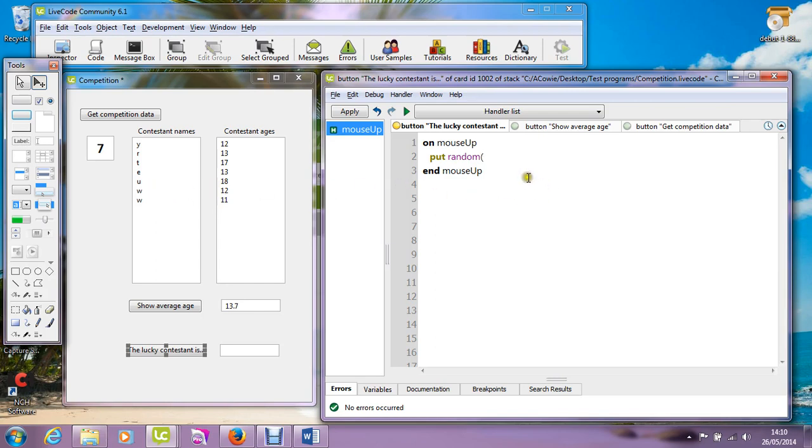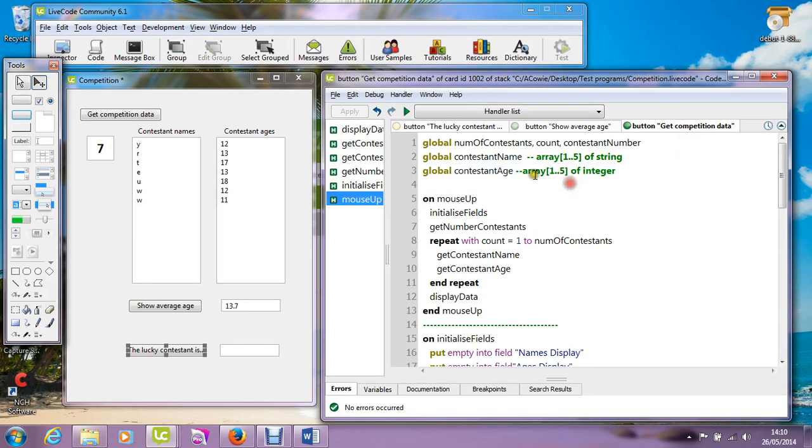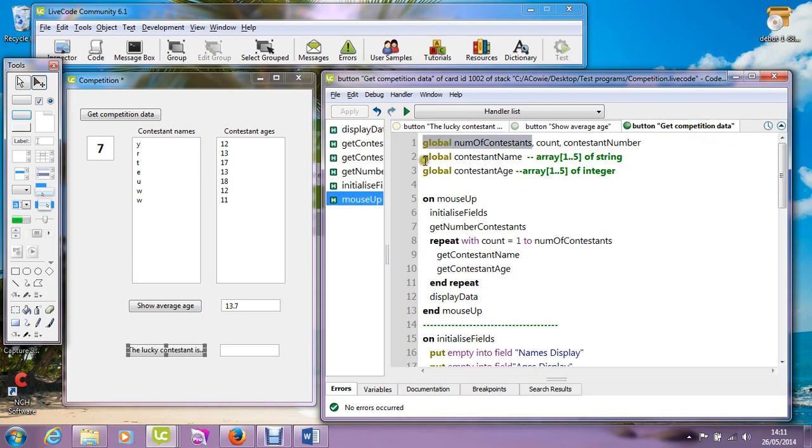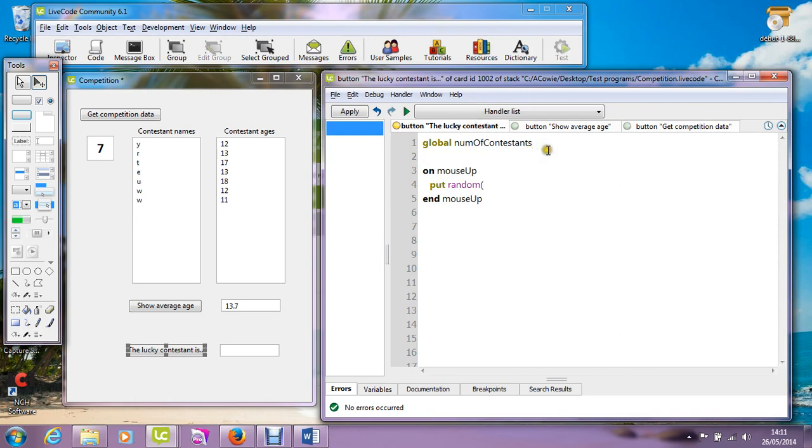Now I'll need to know how many contestants to choose the random number from. So I'm going to go back to my original button and I'm going to copy the number of contestants and put that up at the top here. And it has to be global because I'll need to use the same value that was produced on here. And I will need this time the contestants' names. So I'm going to copy that across, put that in as a global variable up here, and I'm going to choose a random number from however many contestants.